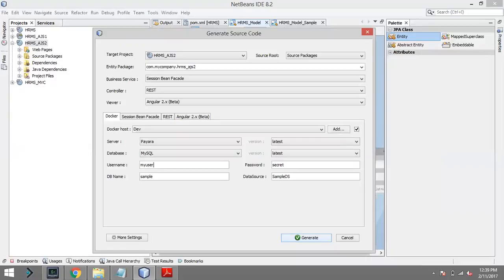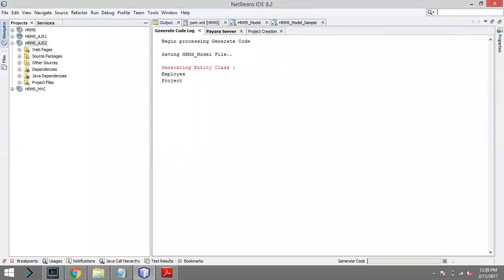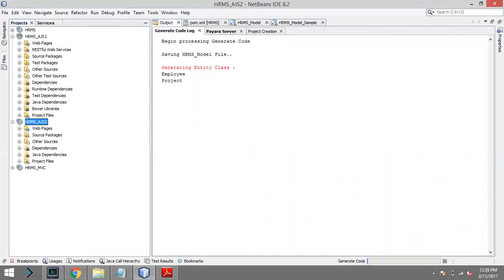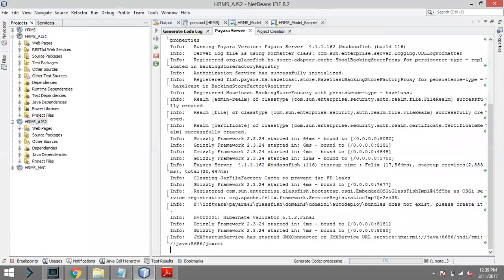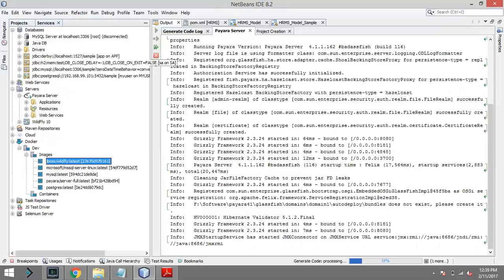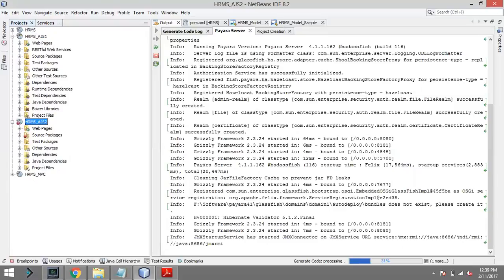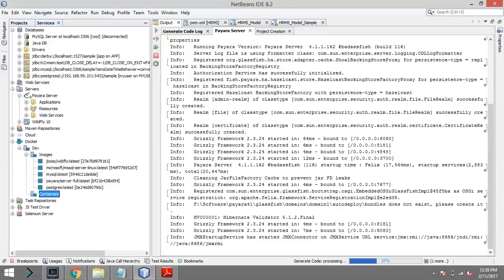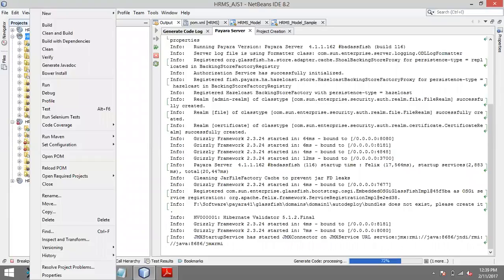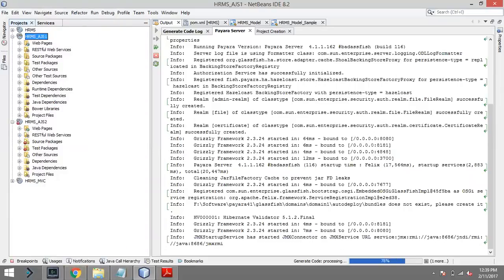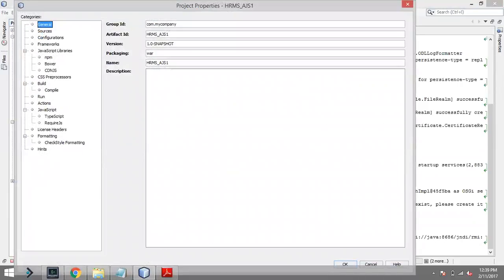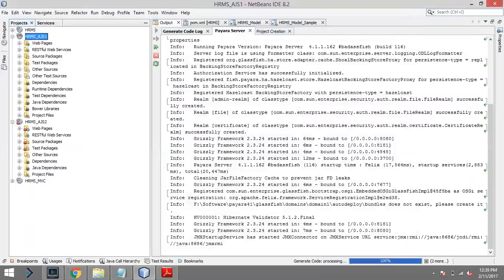So I will generate this one in the AngularJS 2 project. Right now AngularJS 1 has already been generated. The Payara server is also started. I will deploy this into this available Payara server in the NetBeans IDE. And the AngularJS 2 project will be deployed in this Docker instance here. So both are deployed in different machines. Payara is connected from here. Now I'll deploy it.